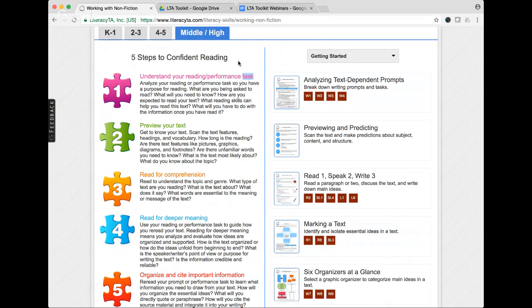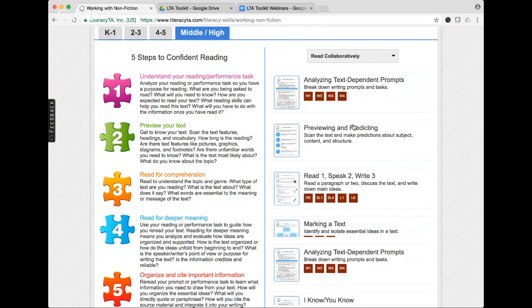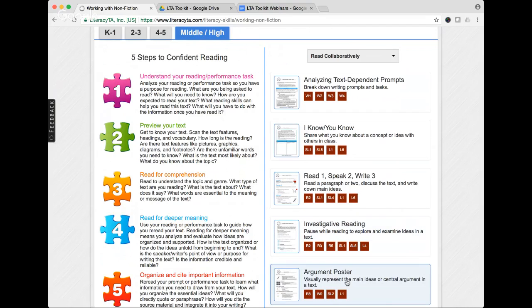What I love about this even more is that if I click on getting started right here, this drop-down arrow, what shows up now is a number of different reading purposes. So if I want my students reading collaboratively, that means I've got an active group, or I want my kids talking more. Maybe they're not active and they need to be more active. I'm going to click read collaboratively. And if you looked at the screen, all of these skills refreshed into skills that are collaborative in nature.